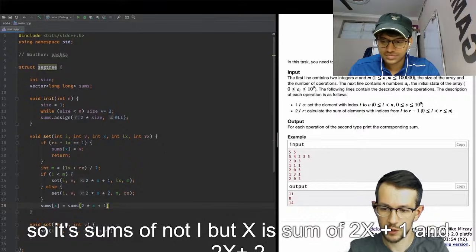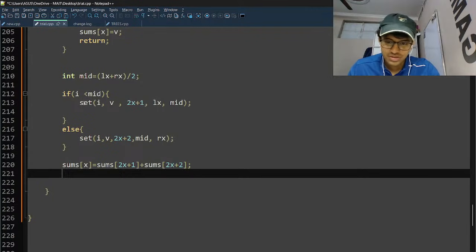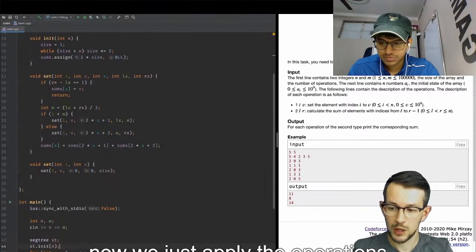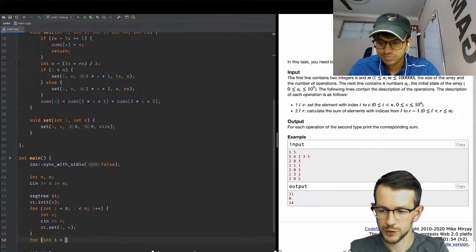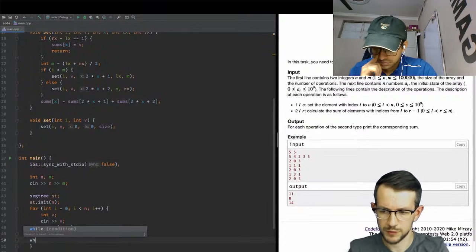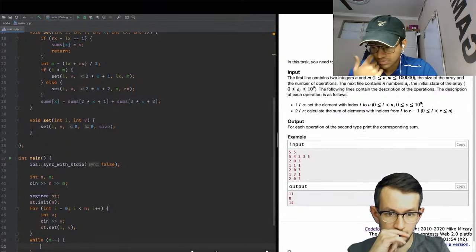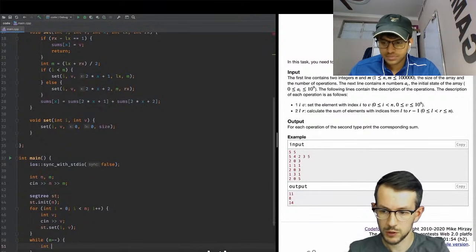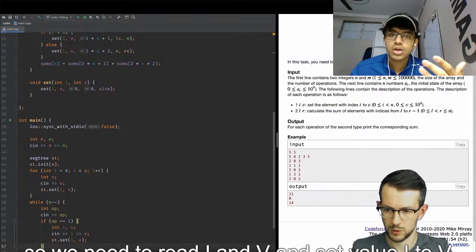Of 2x plus 1, hmm, sums of 2x plus 2. Yeah, now it's correct. Now we just need to apply the operations. So we iterate all operations. Just write like this. So what we do here, we read the command operation i. This is just setting the values in a segment tree. What if we want to find out the sum?